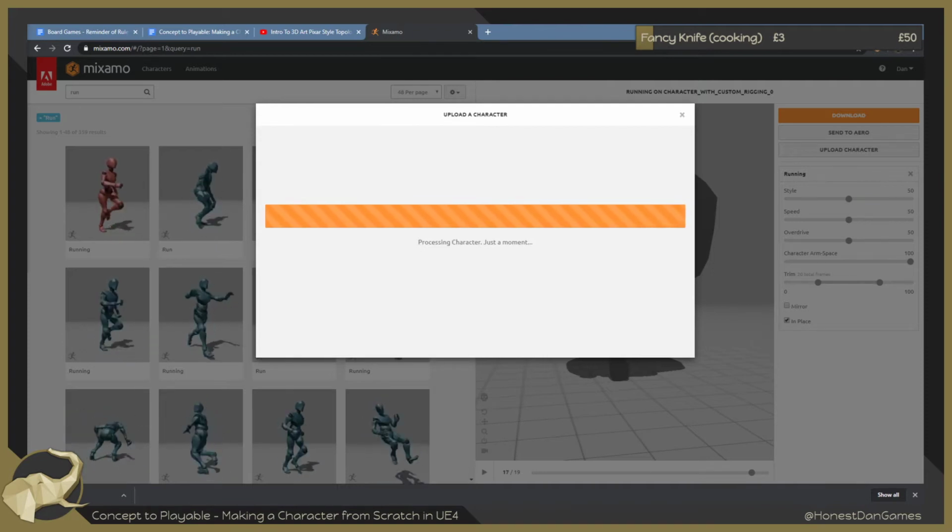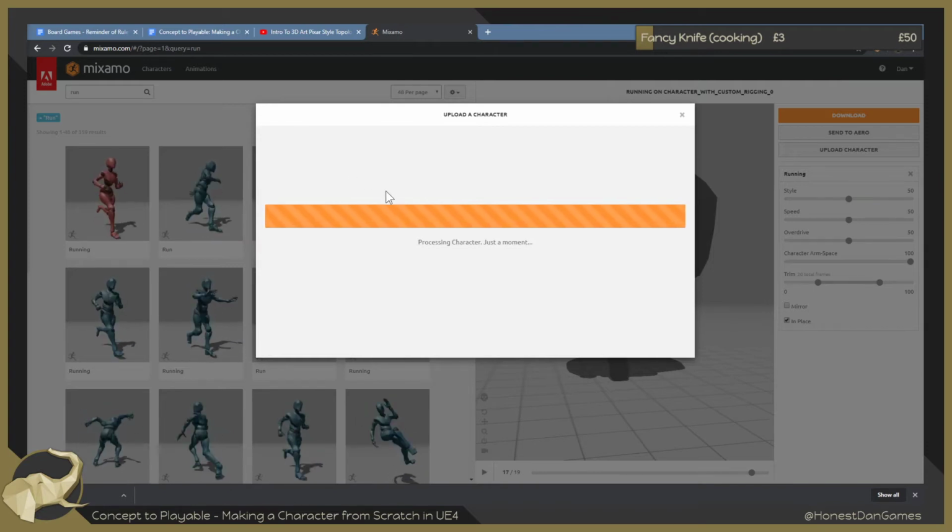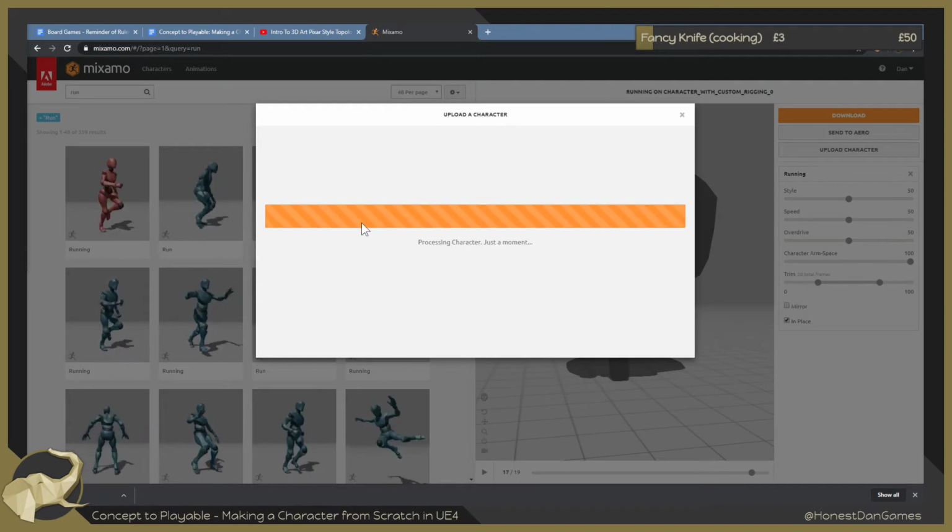We should subdivide this character into a million triangles and try it in Unreal 5. Don't you mean 8 million triangles? Maybe. Yeah.